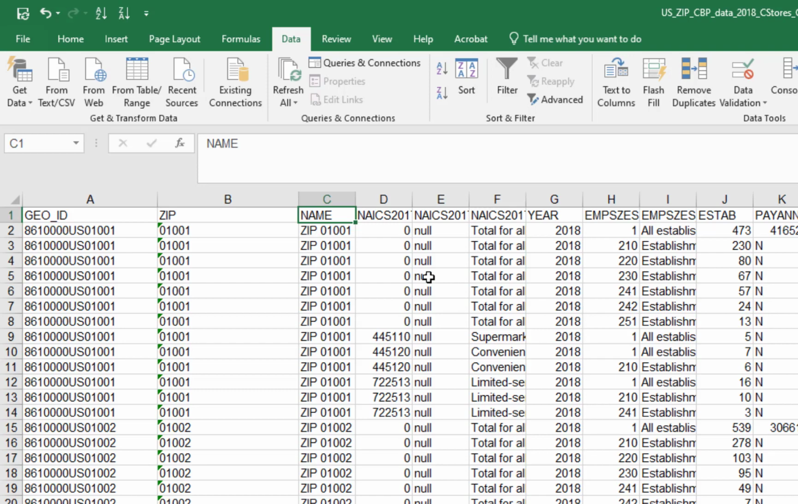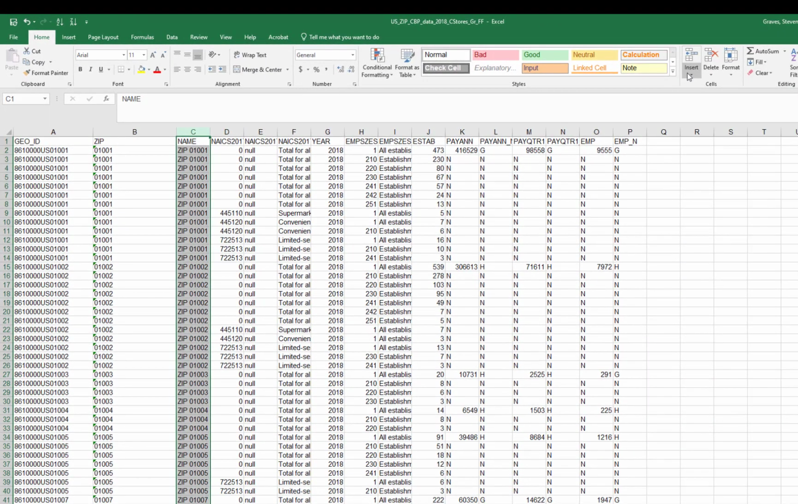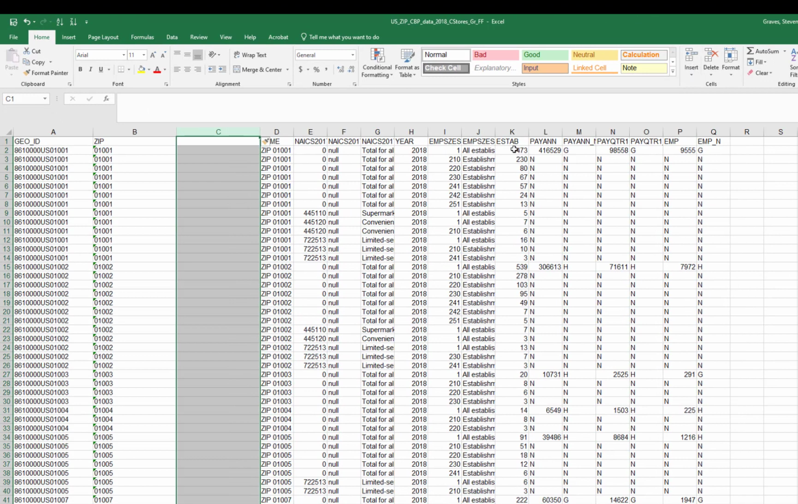Okay, so we're getting close to being ready for what we want to do. There is still another little trick that I would like to show you. I'm going to click on the letter C here, and I want to click back on Home and Insert to add a new column. And then we will call this Select.